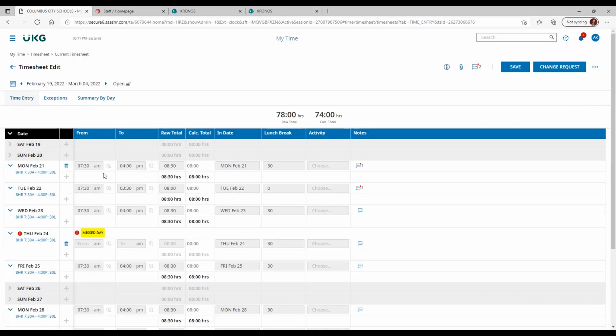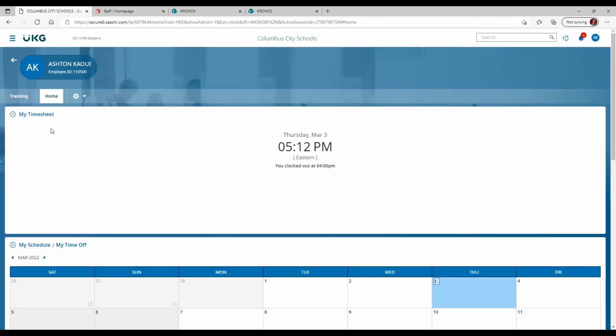Looking again at the timesheet, after I have received an email noting that my change request has been approved, I see that the swipe out time is now entered. I also see under calculated total that I'm getting credit for the day as it has 8 hours. The next thing we'll look at is how to convert overtime to comp time.